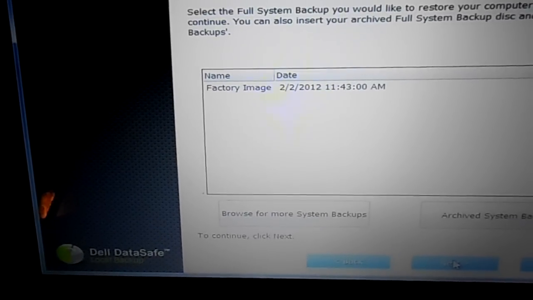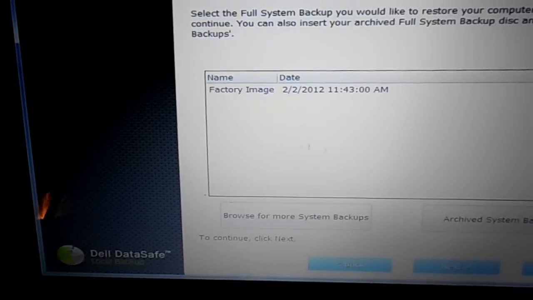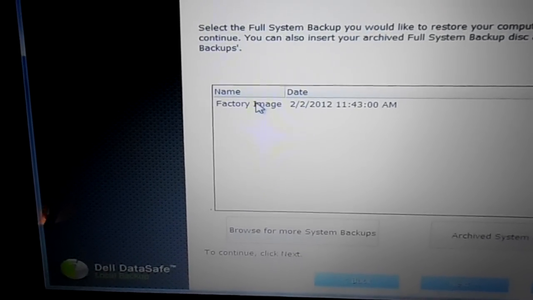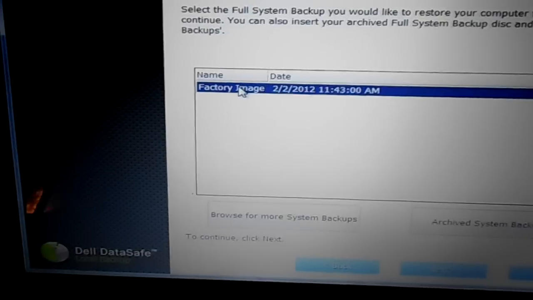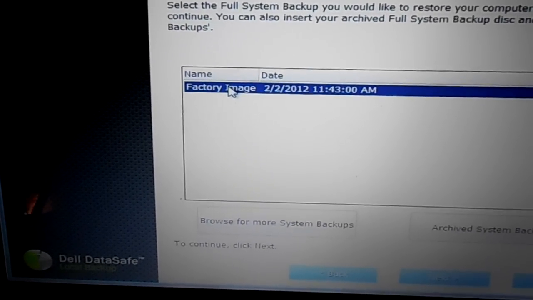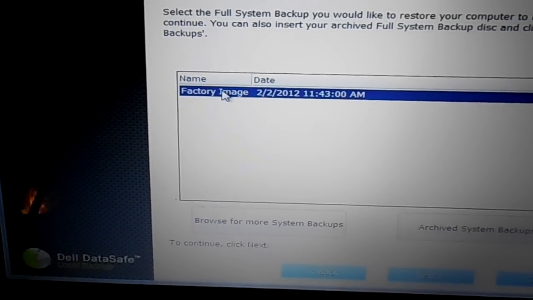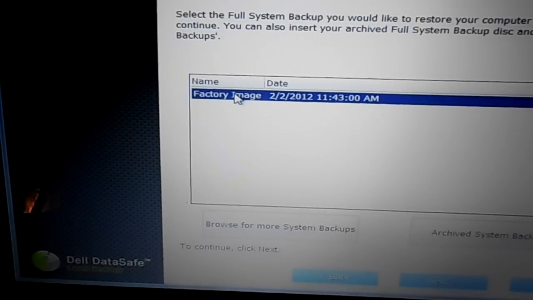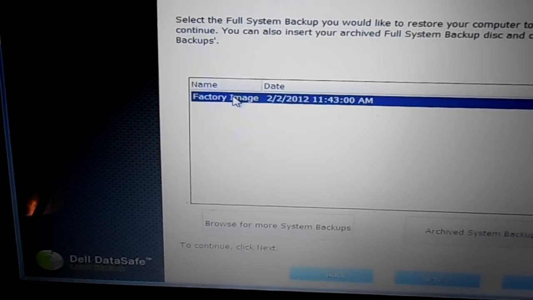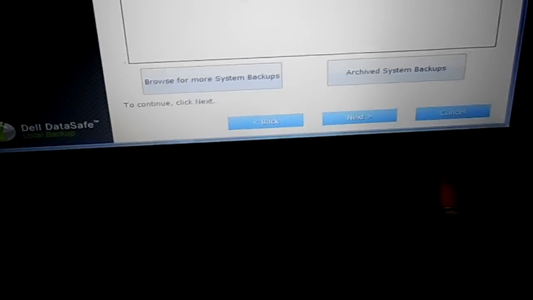Next, a list will come up, and it tells me how I can restore my computer. And there's a factory image from when this machine was born. Dell actually put this partition on there. And it's dated for 2/2/2012 at 11:43 a.m. So you can see when this machine came off the actual assembly line at Dell. Okay, we're going to go ahead and click the next here.